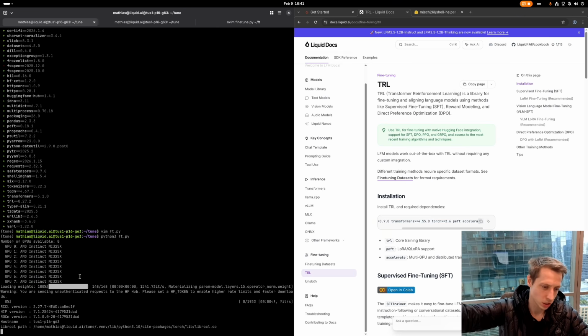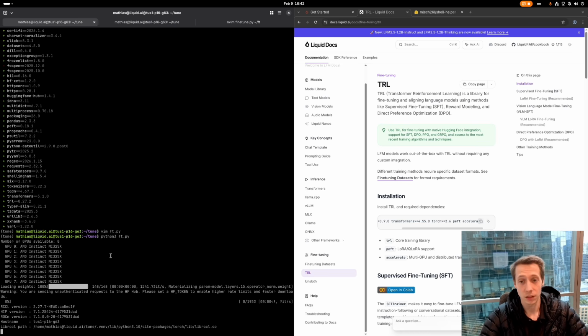This is more relevant actually for multi-node training. So this is all single node training here, but for multi-node training, there's more stuff necessary to make sure that the different compute nodes, when you scale out, communicate with each other in a nice way.